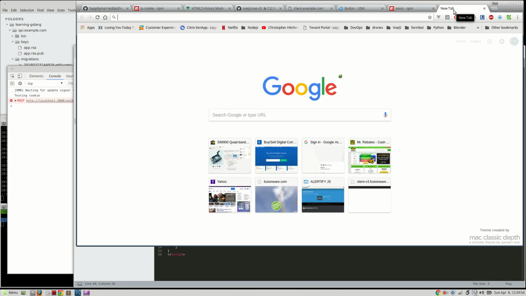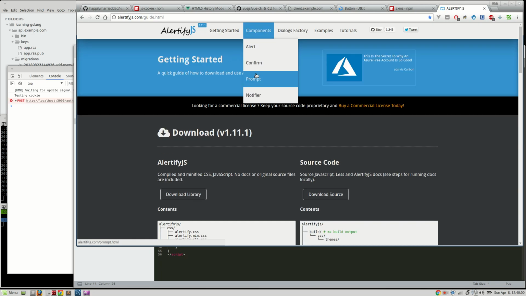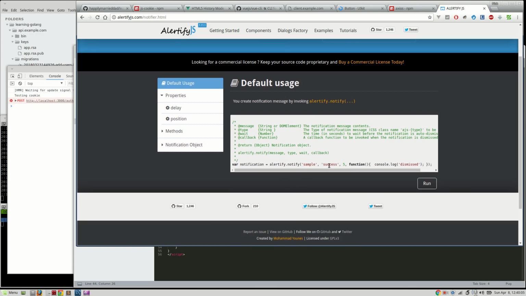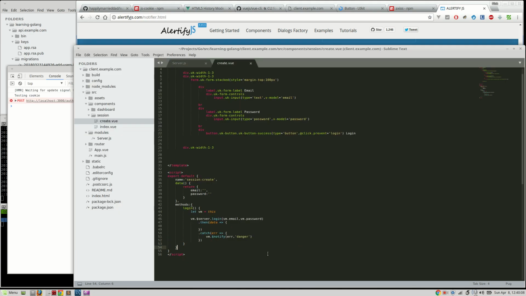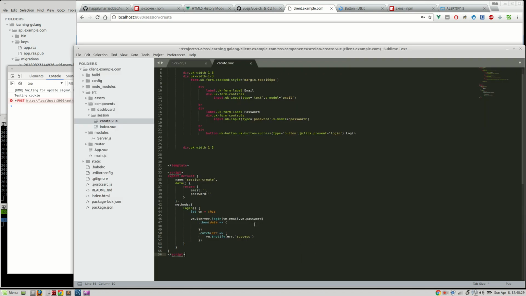Well, you know, it is bothering me. Alertify JS. It is notify, sample success. Why is that not working? Isn't danger one of the ones? I am fairly certain danger is one of the ones. nick@mail.com test, and come on. Okay, danger must not be one of the ones, but you see the notifier. Okay, we'll figure that out later.